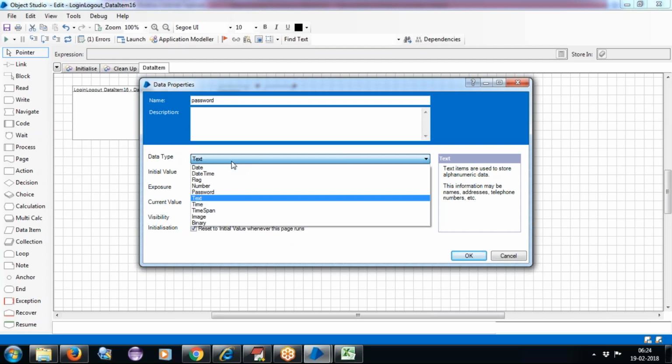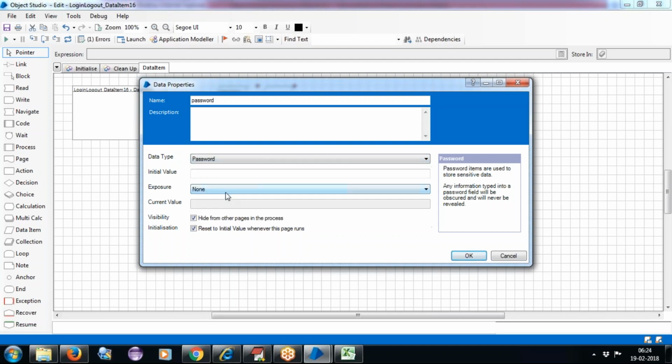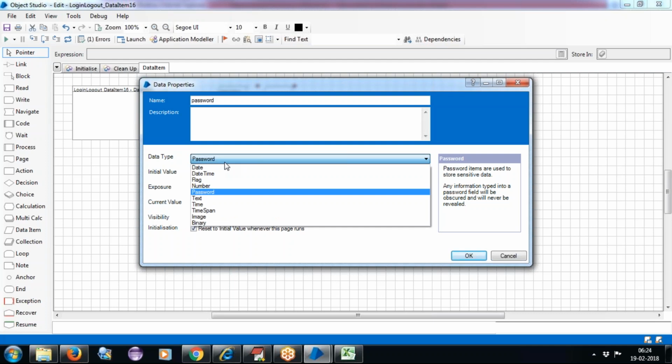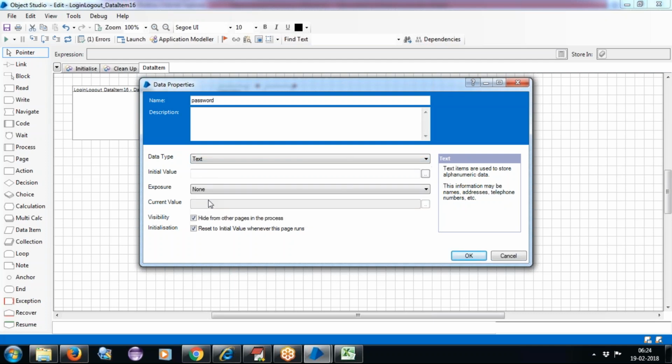For password, if required, we have a specific data type, Password, available here. If required, you can select it. If I take the data type as Password, then whenever you type the data, it will not be visible. So if required, we can take the data type as Password only. Otherwise, generally we take Text also here, with the value admin.